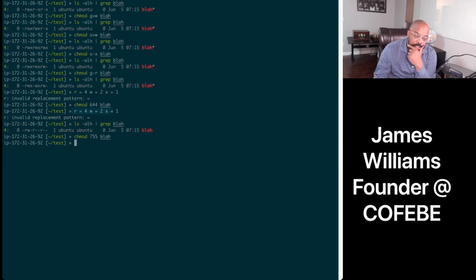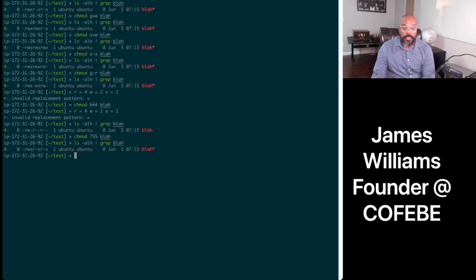For the second digit, which represents the group, we see how do we get 5? We get 4 plus 1, which is 5, which means R is on, X is on. So that particular group is getting read and execute. Same thing happening for the last group, or for other. So let's take a look here. Now we see we have read, write, execute for user, read and execute for group, and read and execute for other. So we've just impacted the permissions using a numerical system.